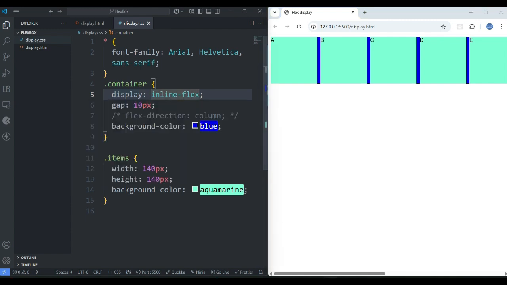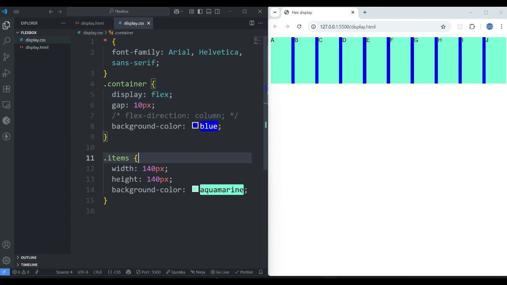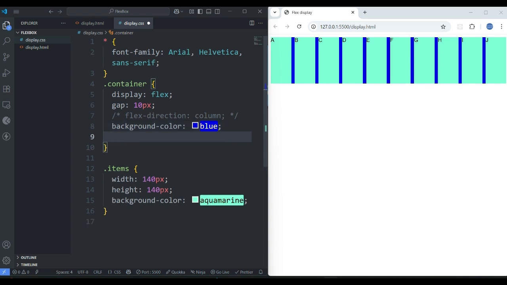Just leave it flex, and after that let's put the direction for the items. So you need to put the direction as well inside the container, main container. So flex direction, row, save it. Nothing changed because by default the flex direction is row.